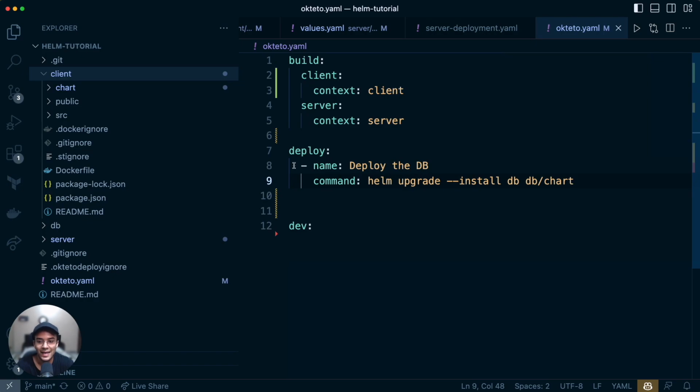You'll see that I added the name, which would just let us know in the UI what step the deploy phase is at, and the command, which is Helm upgrade with the install flag. So what this will do is, if you want to redeploy your environment, it'll just check if there is a different version and then upgrade it, or if it has not been installed, then the install flag would ensure that it installs the particular chart which is inside db/chart.